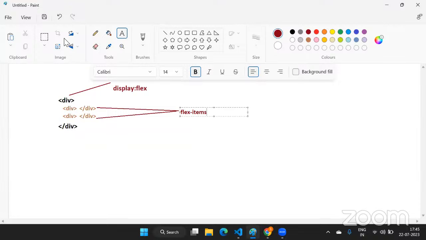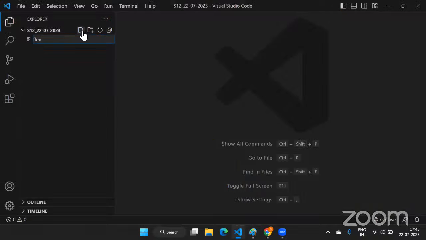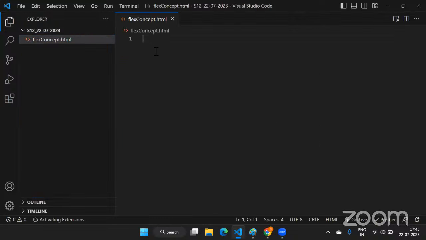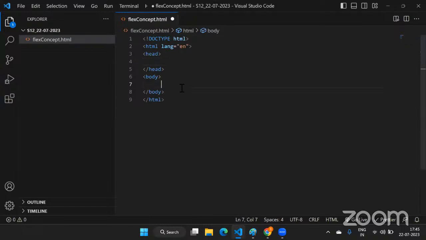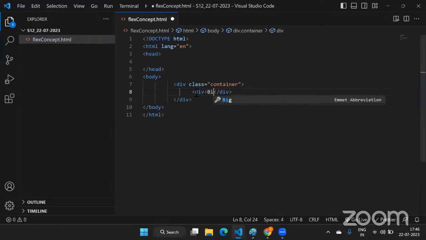Now, suppose I take here one document, flexconcept.html. If I create my basic document, let's suppose inside this body I am taking one div. To this div, let's suppose I am assigning a class called container. Inside this container, let's suppose I am taking three divs: box 1, box 2, box 3.